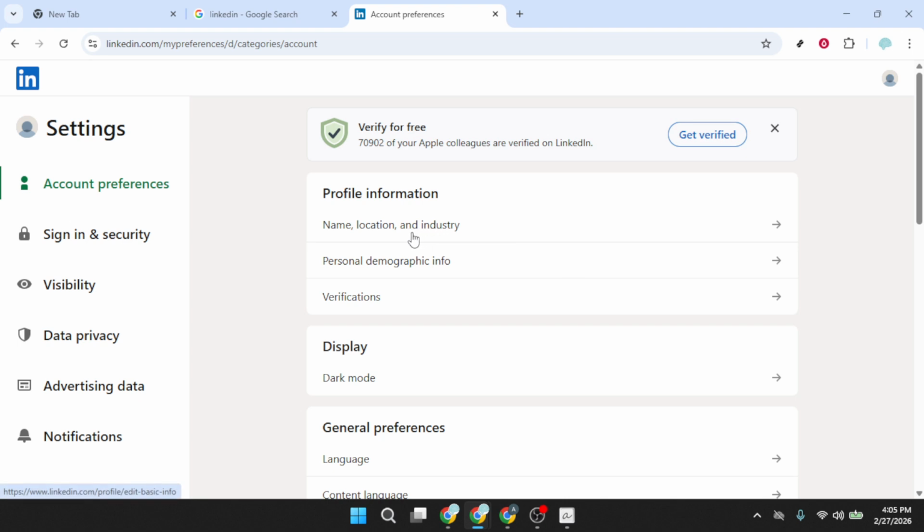This is typically listed in the left sidebar or along the top, depending on your screen size. Once you're in Account Preferences, find and click the option labeled Name, Location, and Industry. This opens the editor for your core profile details, which is where the industry field lives.